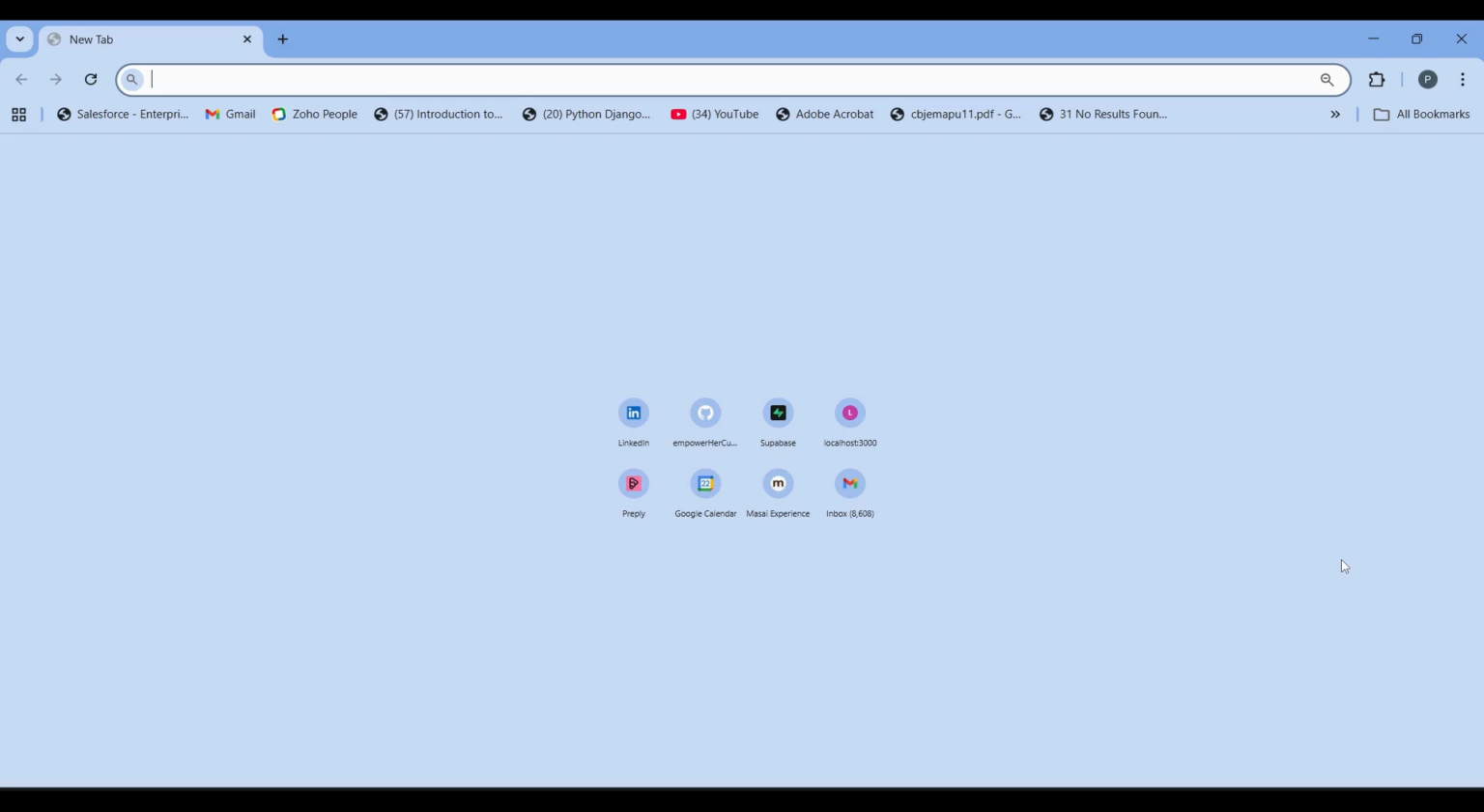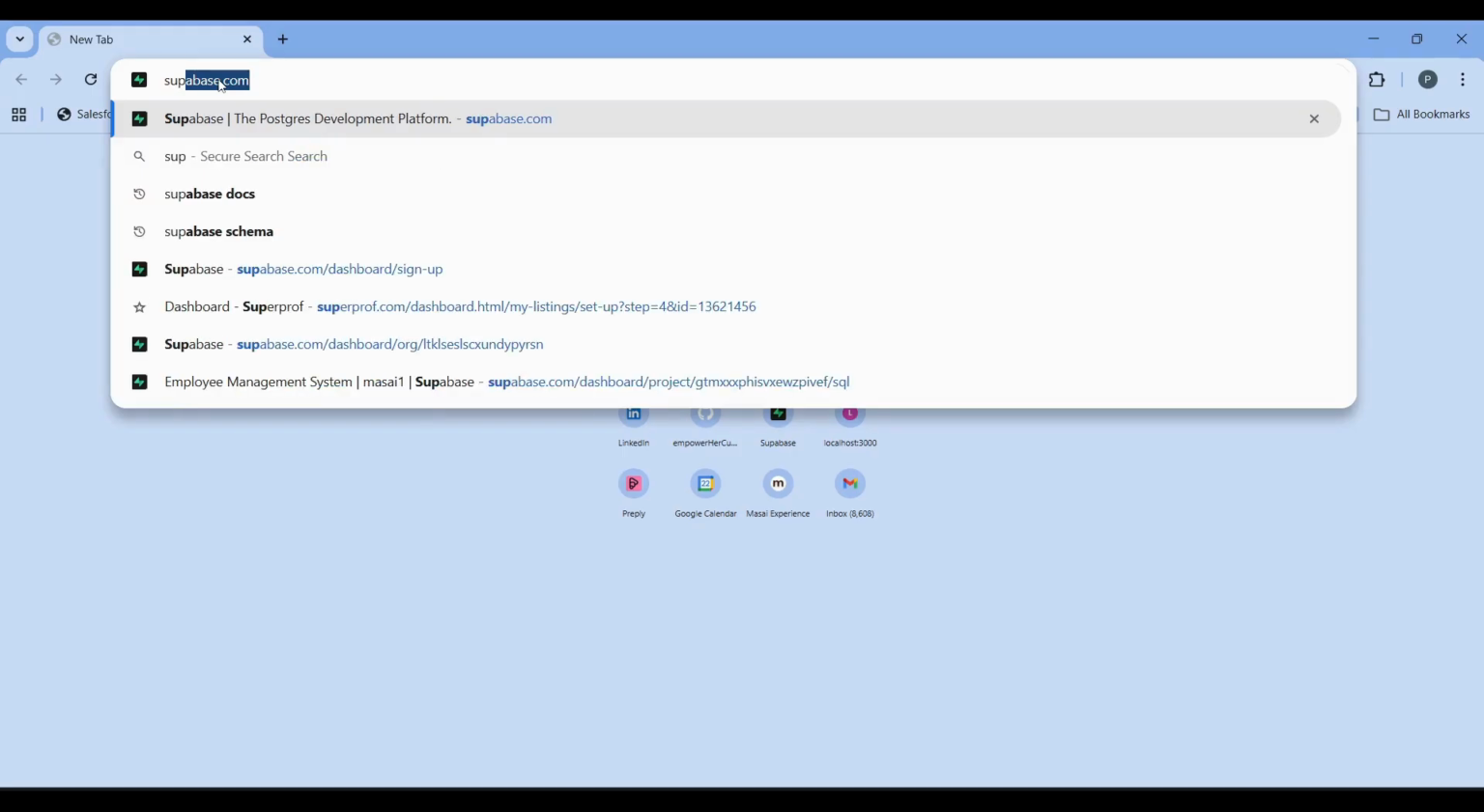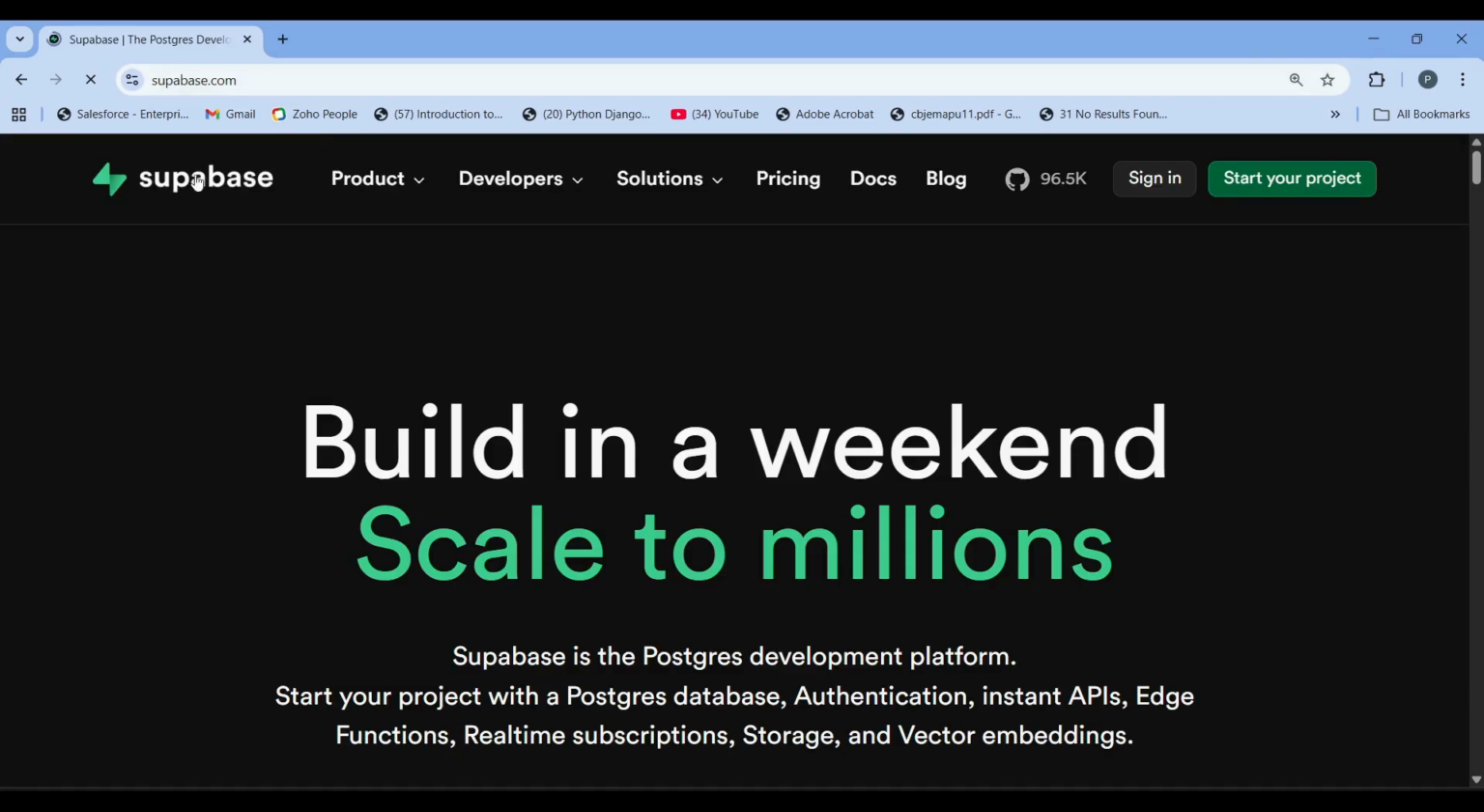To work with Supabase, we first have to search for supabase.com in any browser. Just click on that, supabase.com. This is the website for Supabase, which we can use for database management, and we can work with any programming language with it.